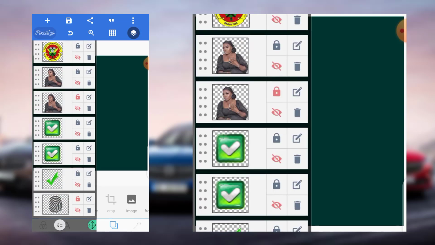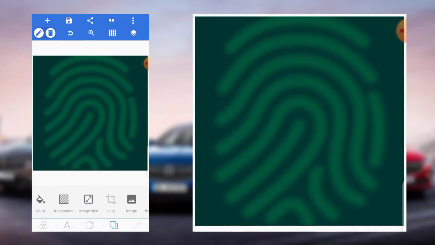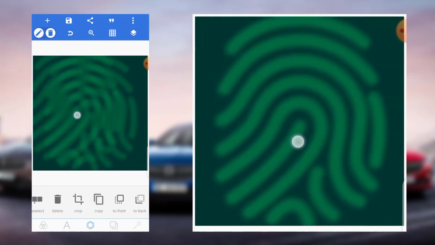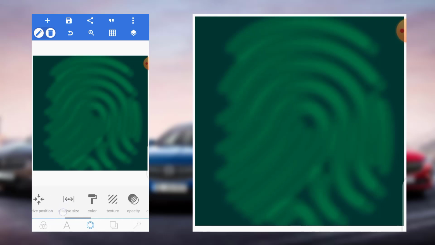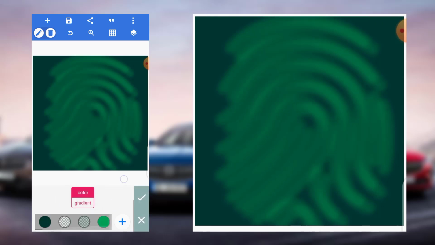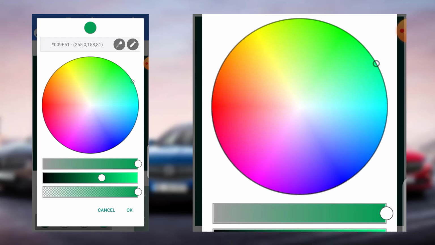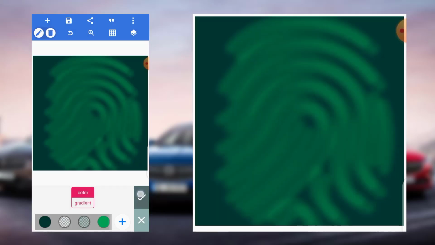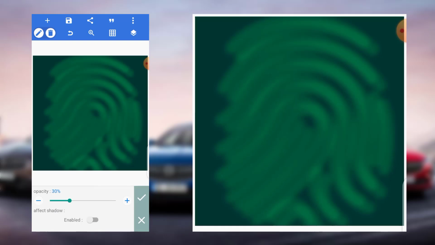So the next thing is there is this fingerprint. All you need to do is just come here and give it any color of your choice, but the color I'll be giving it here is this particular color code. Instead, this one is 009E51. The same way you change that of the background, that's how you'll be changing that of this. So then we'll now reduce the opacity to 30.